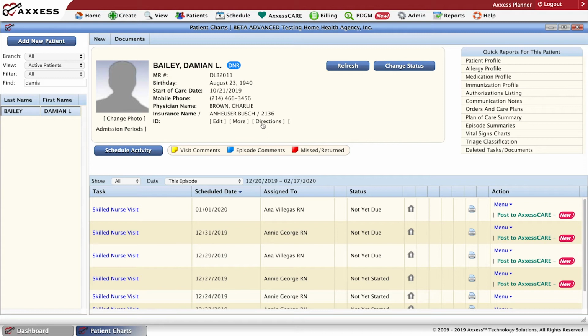And the same here, if I click on directions, I will get the directions to go to this particular patient's home from where I stand. And here also you have admission periods. If I click on this, I will be given the information about the different admission periods that this patient had. Next we have refresh and change status. Refresh is refreshing the page. Change status: this patient is active, and if I want to make this patient a discharge, if I click on change status, I will be able to discharge the patient.